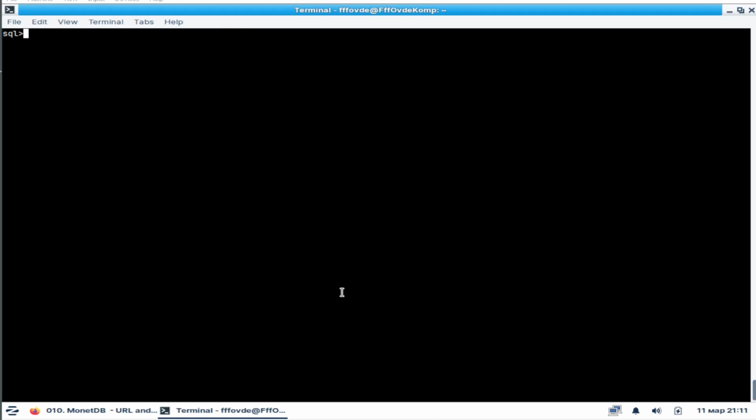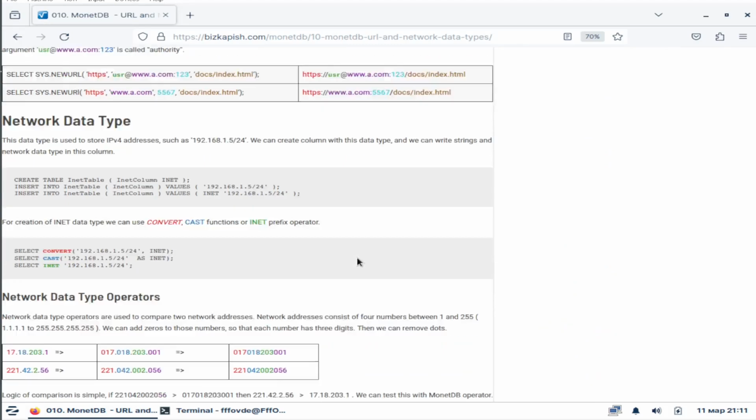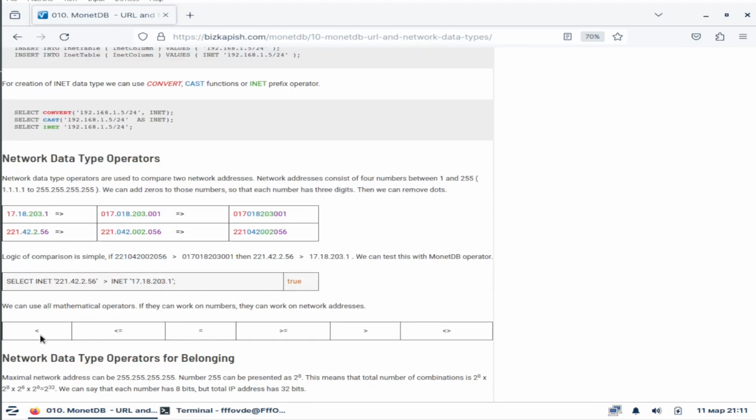In MonetDB, we have operators that can be used to compare 2 IP addresses. We'll now go again to this web page. And here we can see that we can use all of these operators, smaller, smaller or equal, equal, and so on. So all of the mathematical operators that can be used to compare 2 numbers can be used to compare 2 IP addresses, because IP addresses are basically just big numbers.